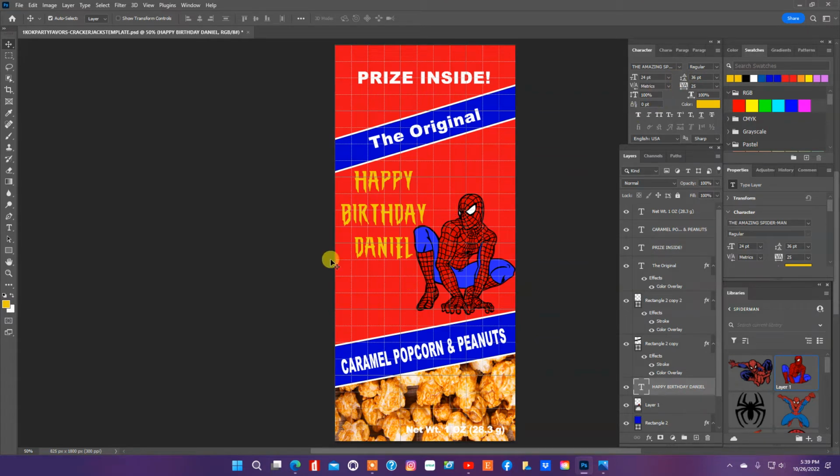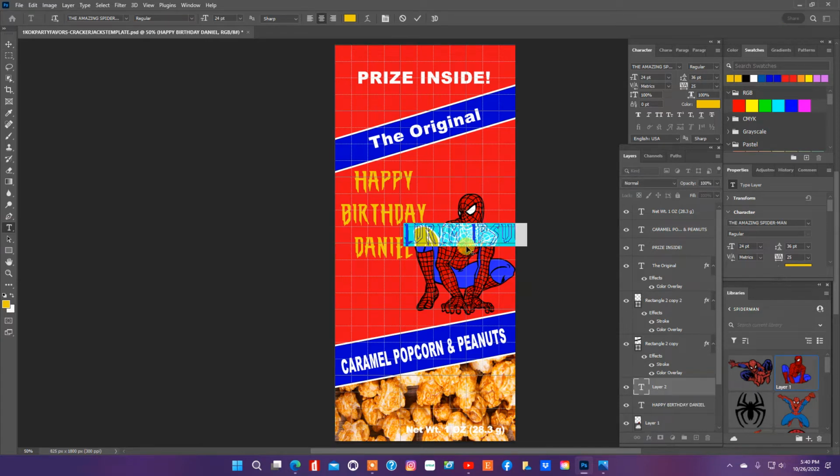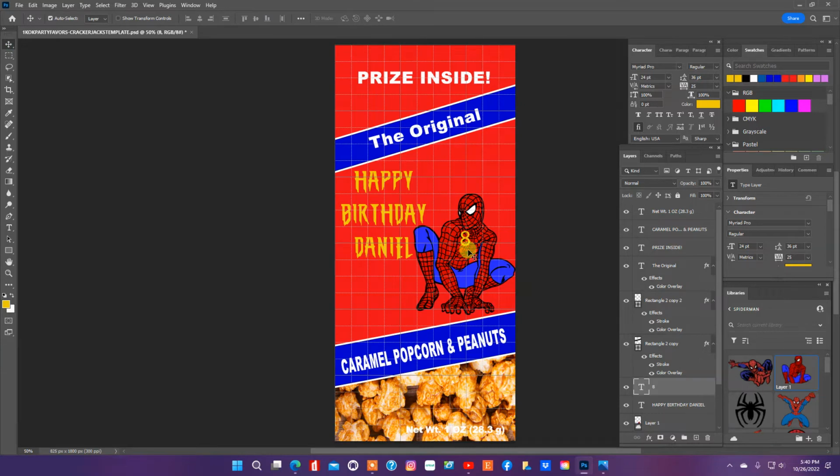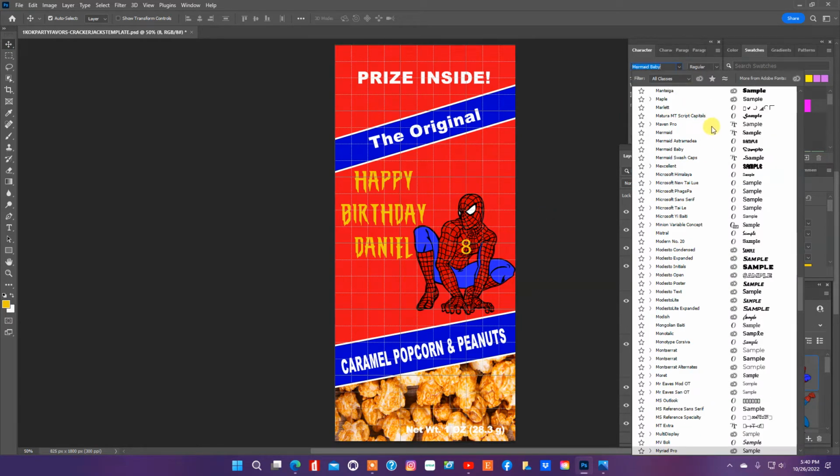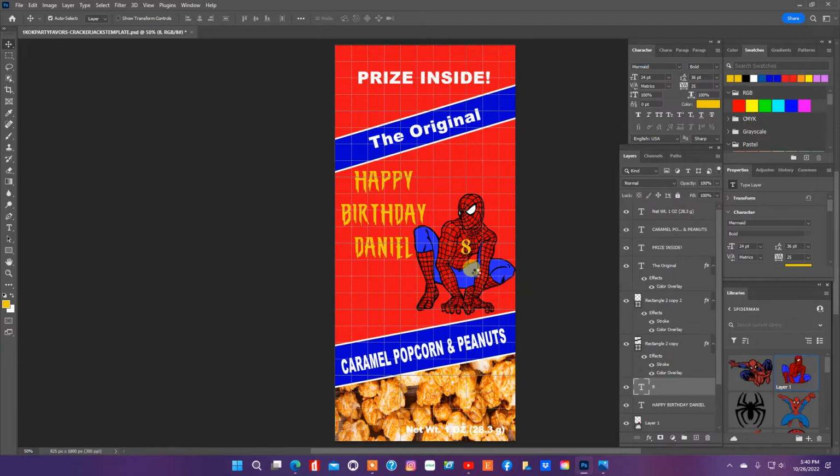Now I am also going to add the age on this design. And Spider-Man does not have this 8 in that particular font. Sometimes the fonts will not include the numbers. It just all depends. For some reason, the version I have doesn't include the numbers.